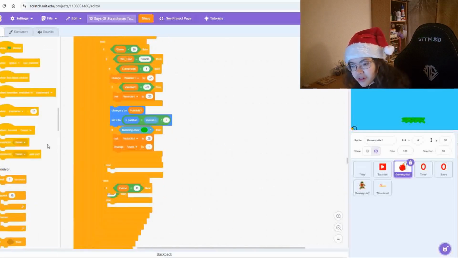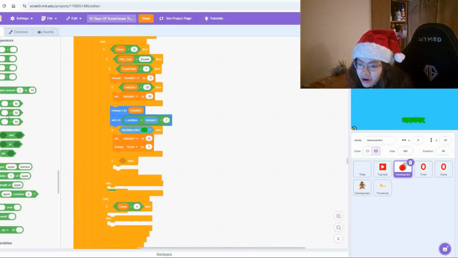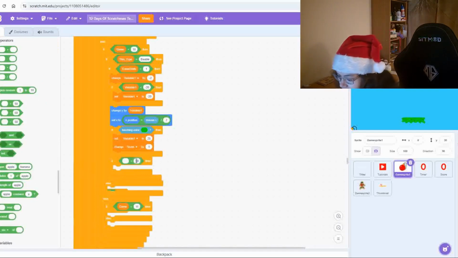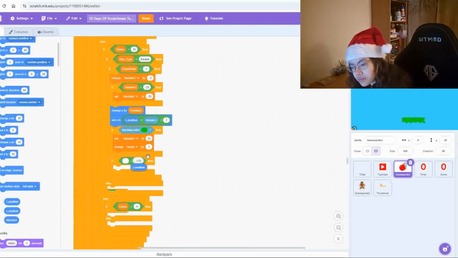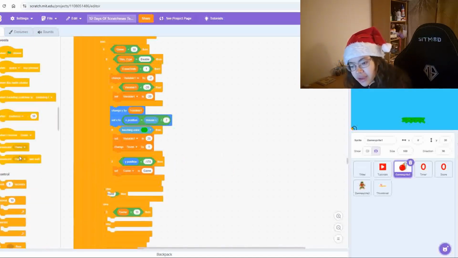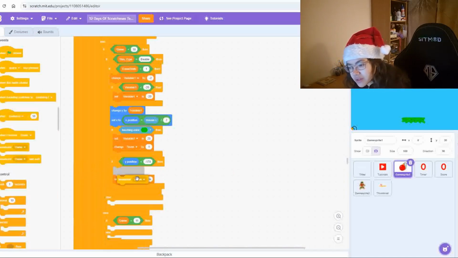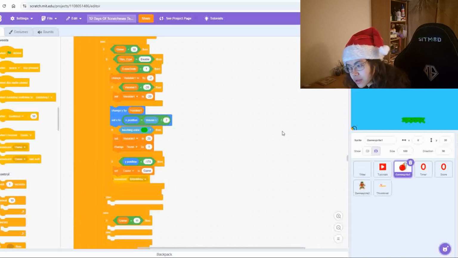Then we need another if function. If Y position is less than -170, set game to none, and broadcast main menu to end the game if you fall out of bounds. Broadcast main menu, there we go. So I should set game to none.